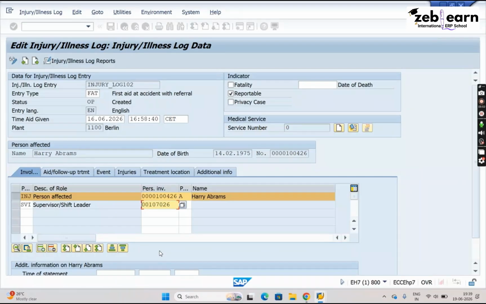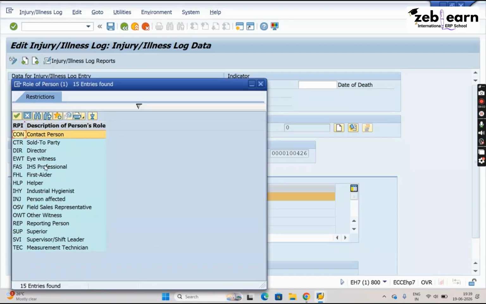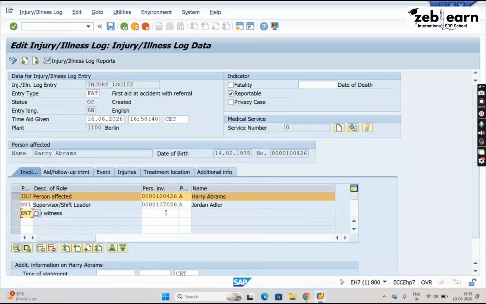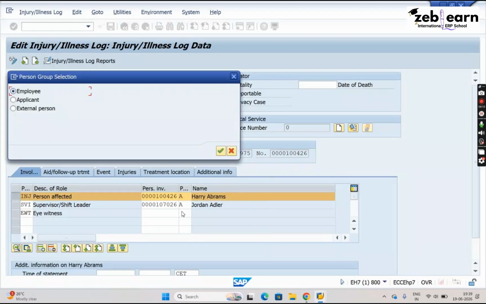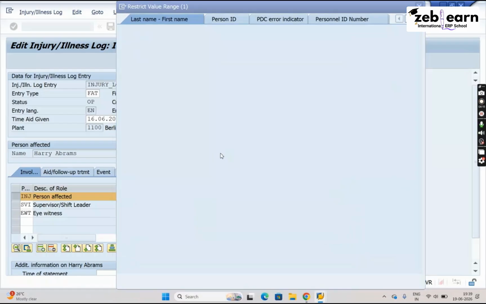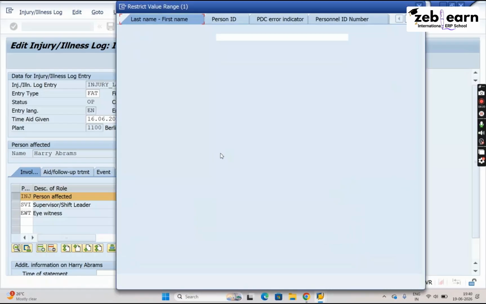Not only that, if there is any eyewitness who saw this injury happen, you can also add an eyewitness. This is important, especially in the incident accident log. All your investigation related data will come mostly from the eyewitness. But here also they have given an option to add an eyewitness. If two people were working, one person got injured while the other person was there, he will become an eyewitness.